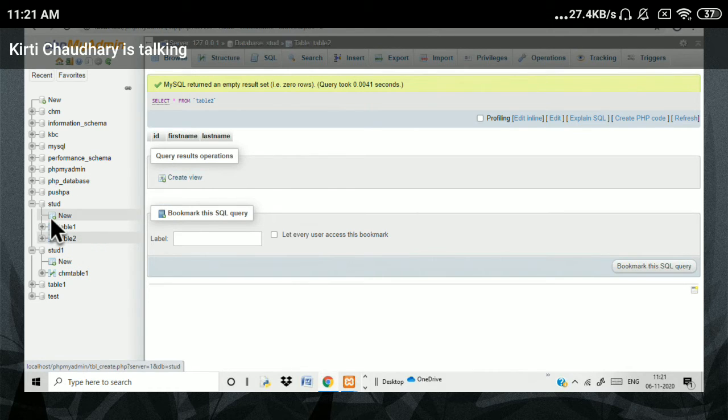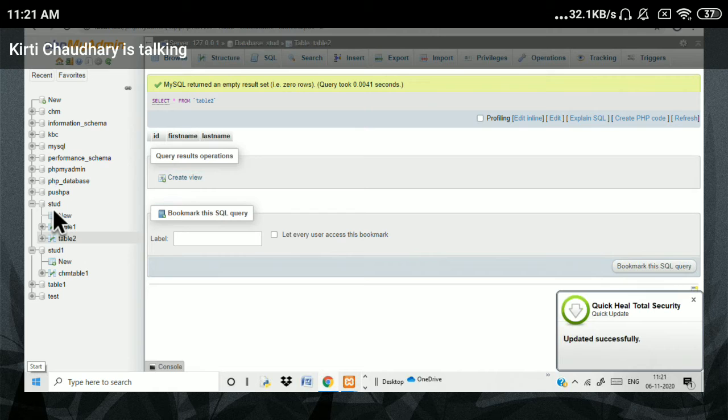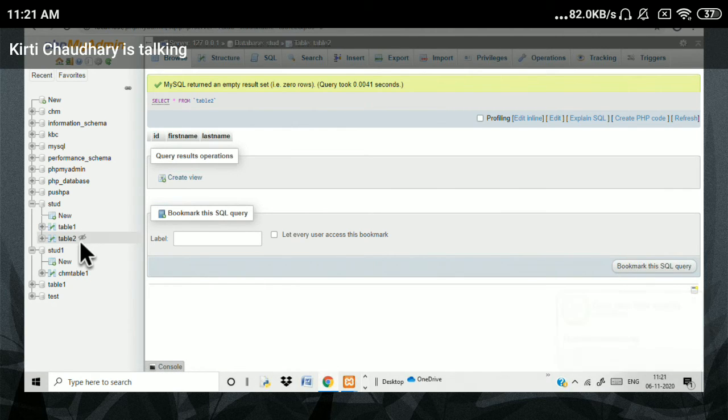That means in a database, I can have a number of tables. If it is a college database system, then it will have a number of tables: one, student; second, staff; third, library, and so on, like this.